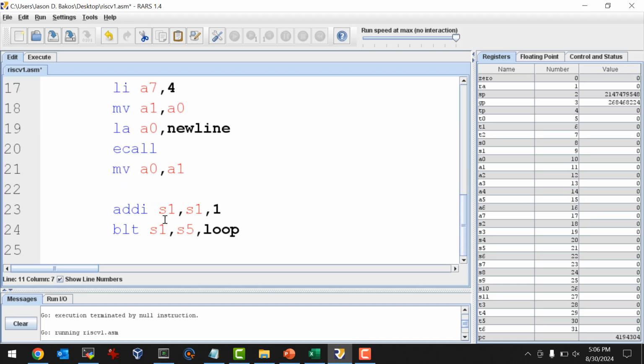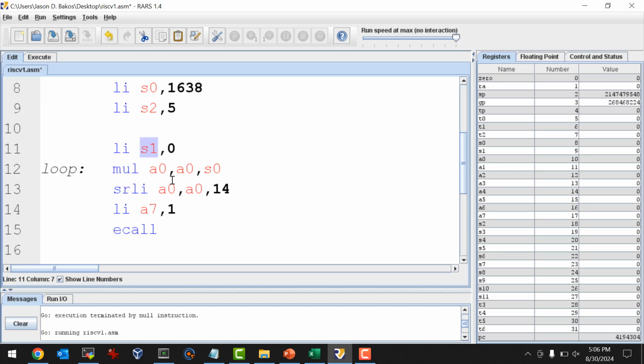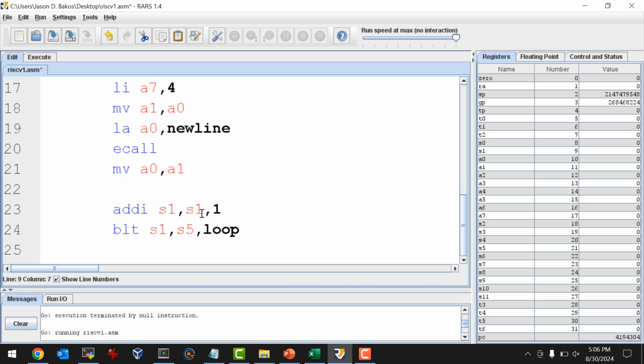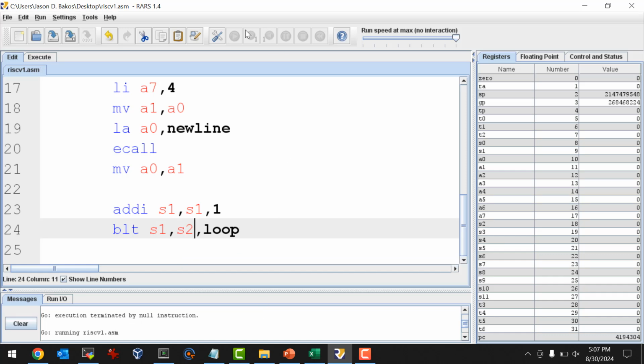So I initialize that. Oh, S5 is, oh, that's the problem. Where's S5? Oh, no. Oh, S2. Oh, that's the problem. Yeah, I see it. Okay. So the loop limit was in S2, but I assigned it to 5, and then I got confused and put S5 here. That should be S2. So that's the problem. You see that? I got my wires crossed there.